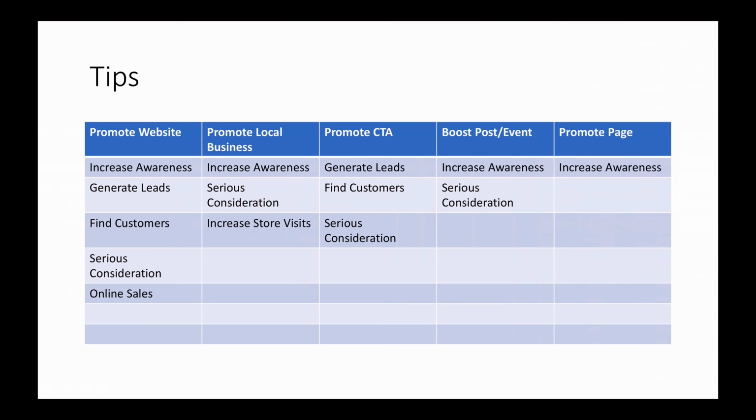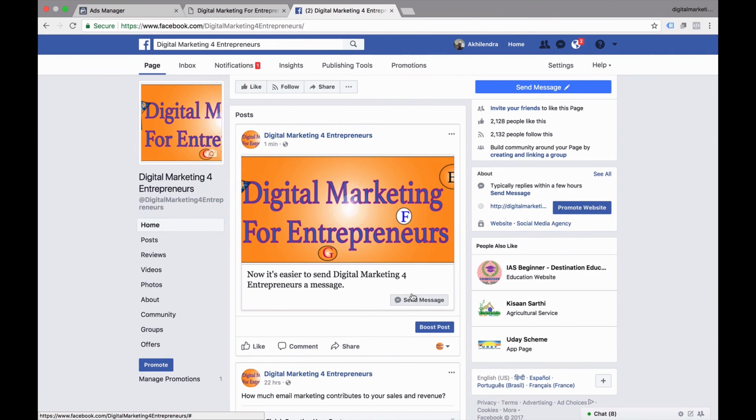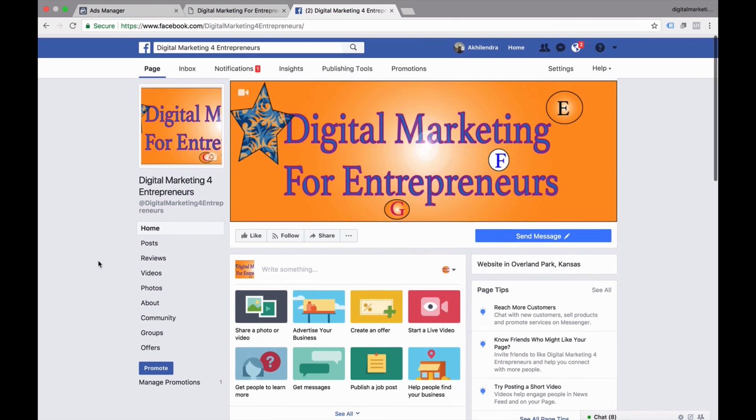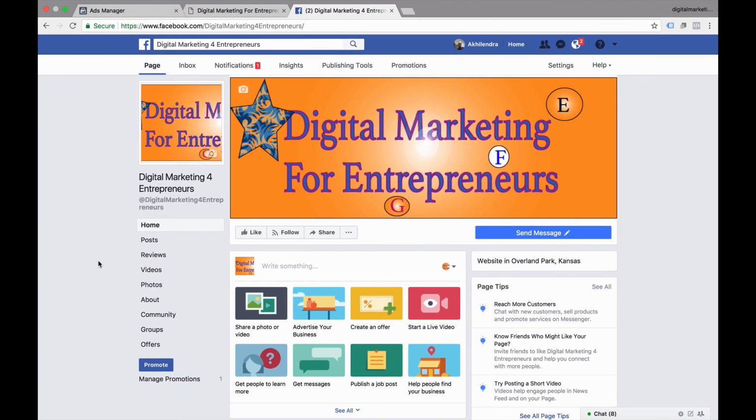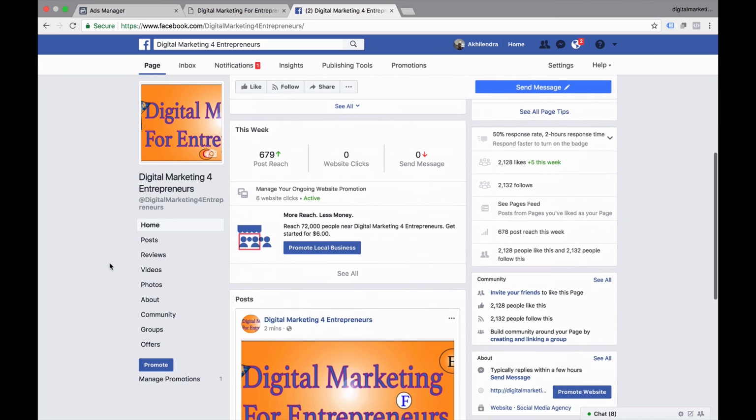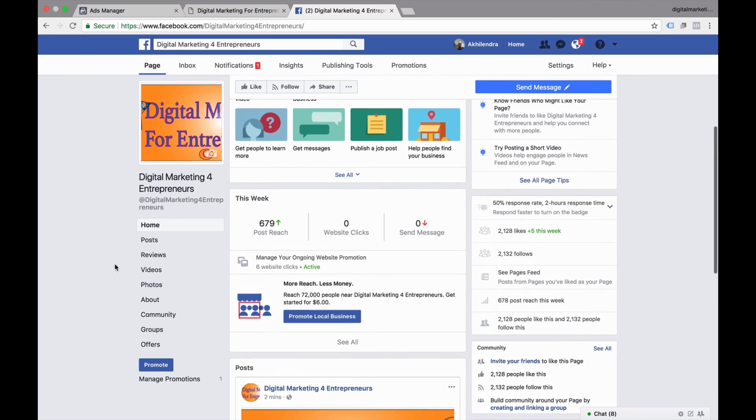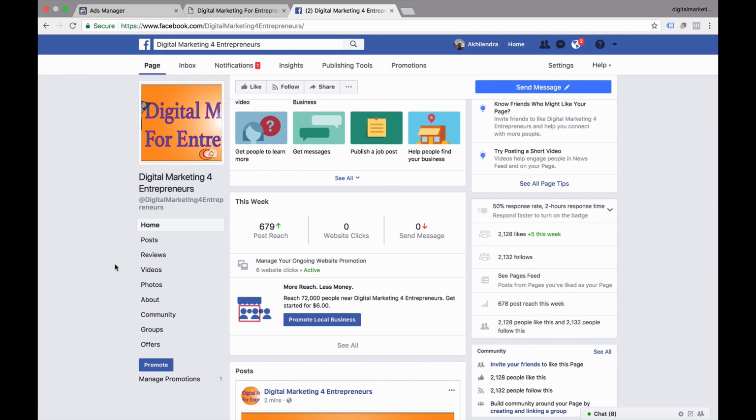And then similarly, we have promote page, which is very good for awareness. So if you have just created your Facebook page, as I mentioned earlier, it's important to use this option to promote your page and get those initial few thousand likes, so that it helps in your branding. If somebody is visiting your website, your page, they should take you seriously. They should know that there are already thousands of people who have shown interest in your business, and they are not the first one, or some of the rare breed. So that helps in establishing some kind of rapport and some kind of branding. So Facebook page promotion is very good.